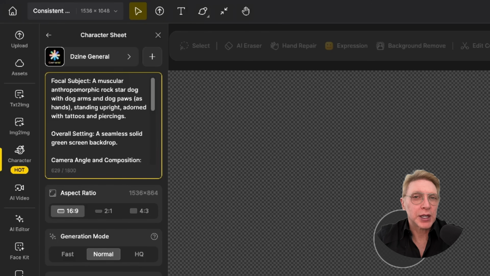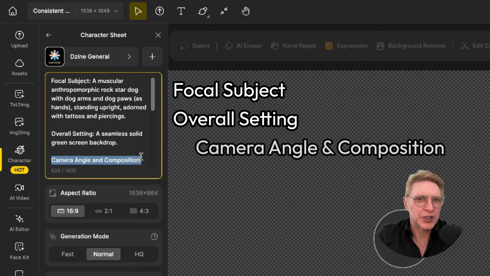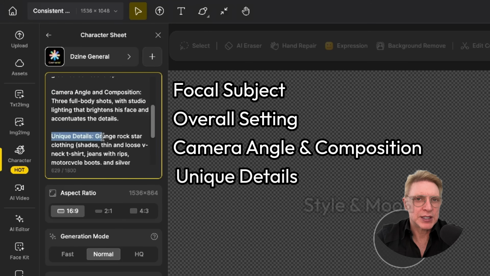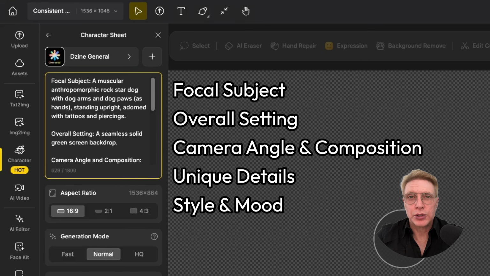When it comes to prompts, I like to leverage something like ChatGPT to expand my prompt into different areas: the focal subject, the overall setting, the camera angle and composition, the unique details, and the style and mood. I'll include the prompt that I use in ChatGPT in the notes below, so you can easily expand your prompts into a more detailed prompt like this as well.